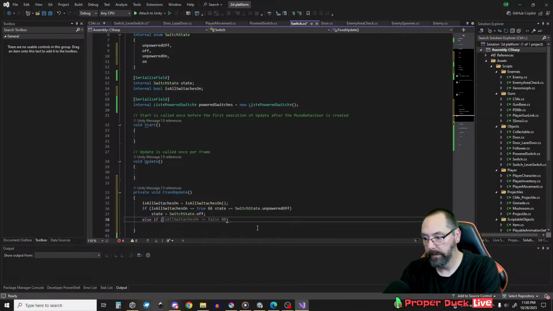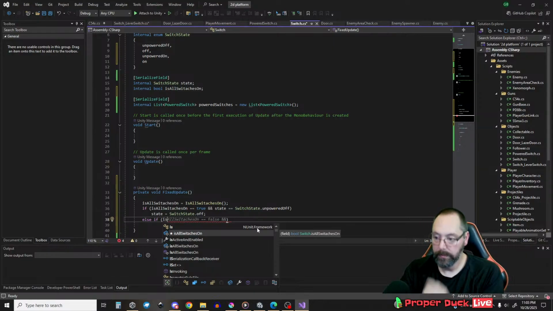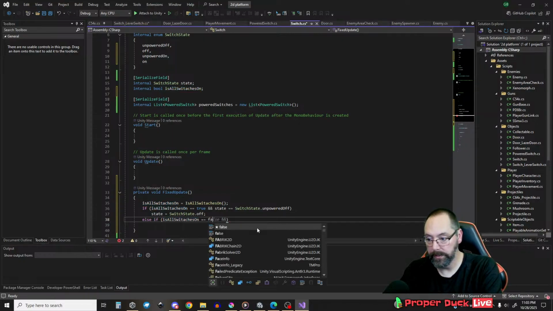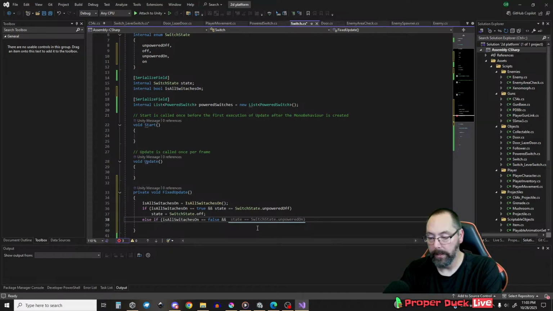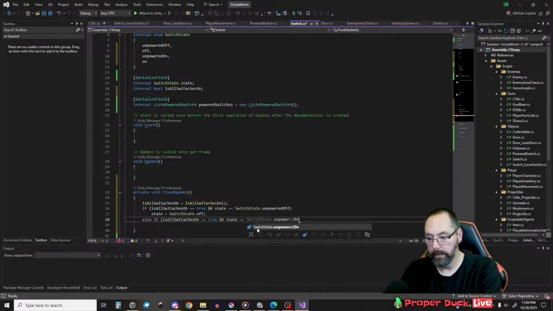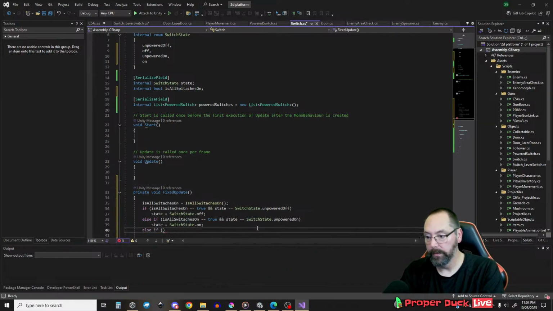Else if is all switches on is true. Do I need to do anything else for the on? No, so I say if it's false, and oh yeah, I do. If it's true and the switch state is unpowered on, then we go to straight powered on. There we go. And then we do the reverse.